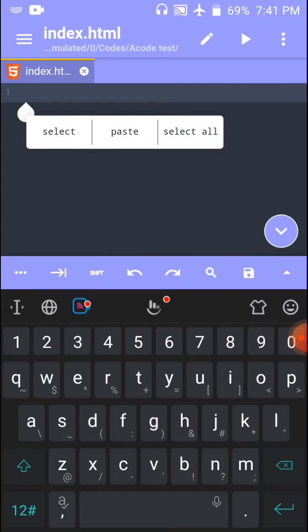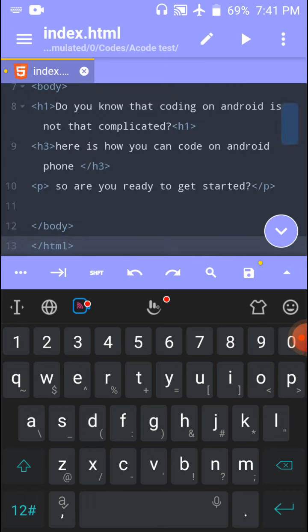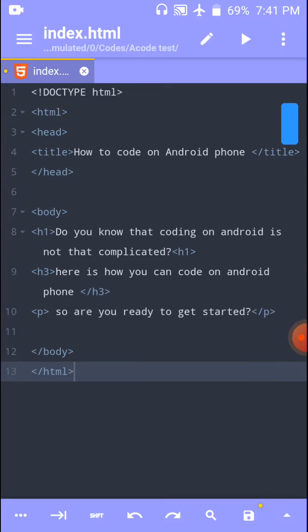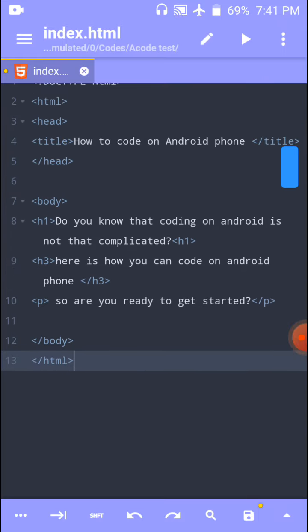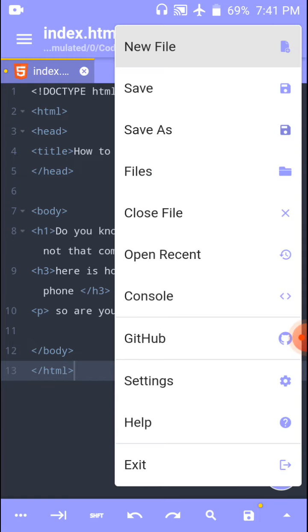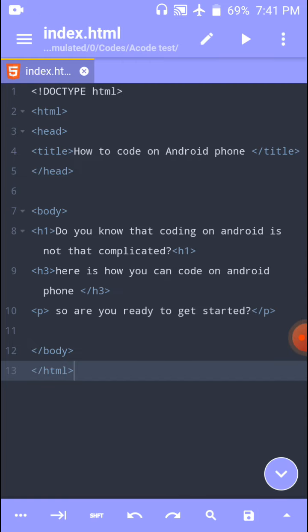Having a little bit of problem with the interface. I have not actually used it before. So we're gonna paste the code we copied from the Visual Studio Code earlier. We've pasted the code. I think the interface looks pretty better. Okay, so let's save it. The code is saved now.